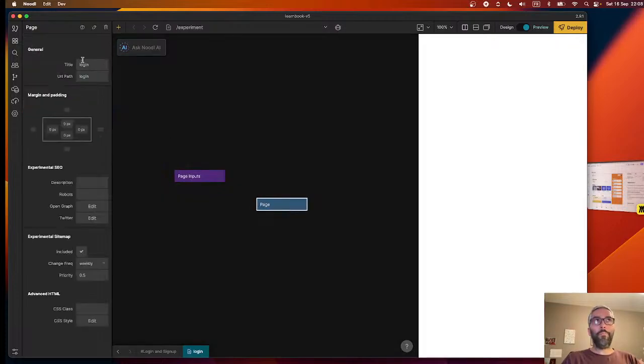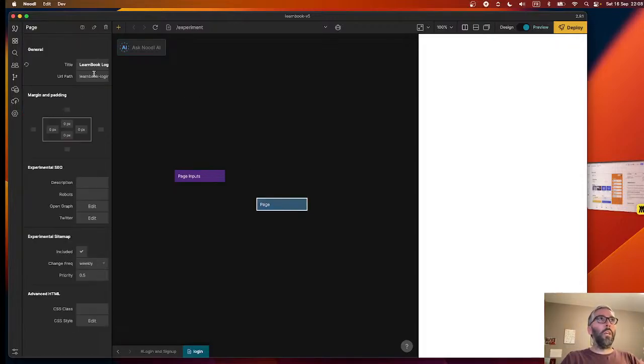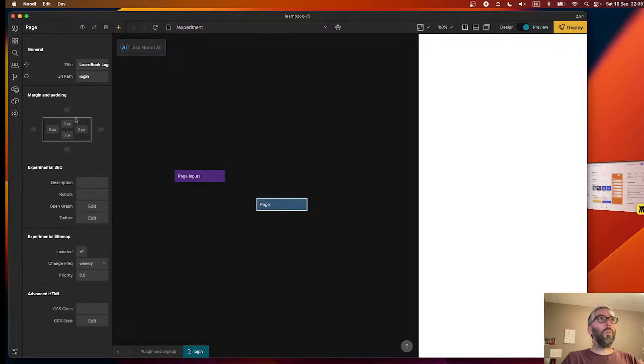So at page level, you've got standard things like what the title of the page is going to be, so we could call it like LearnBook login, for example, make it a bit prettier. And the URL path is just going to be login. There we go. You can have like page padding, which is nice. They're starting to do work in Noodle on SEO, so you can do a description that would come up in the Google results, so you'd have the title and the description.